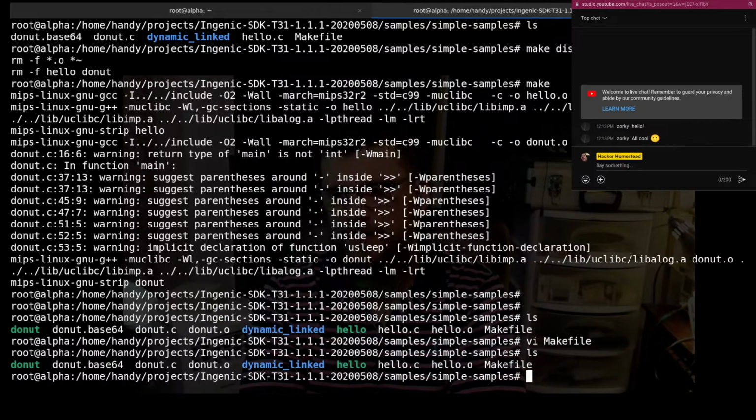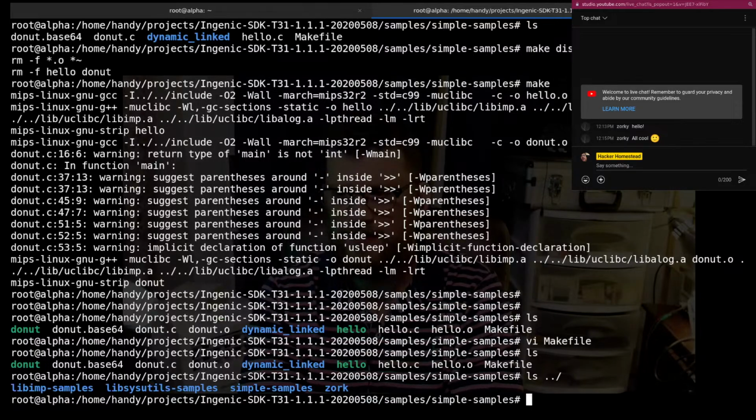But that's because donut is an example, and so I need to be able to take in things like, one of the next ones I'm going to do is Zork, right? I want to compile Zork and run it on here. That sounds fun.